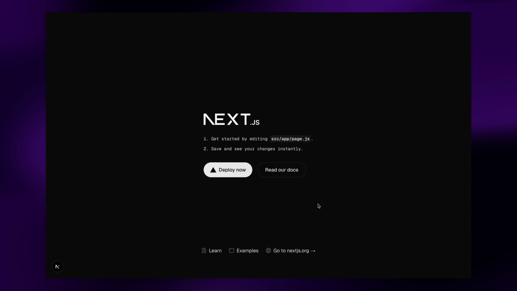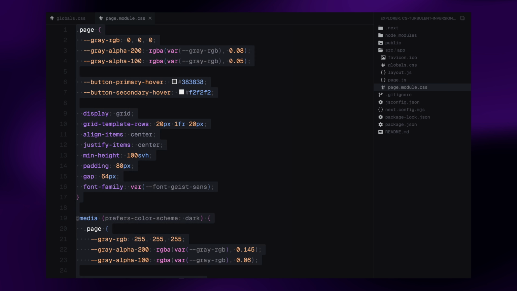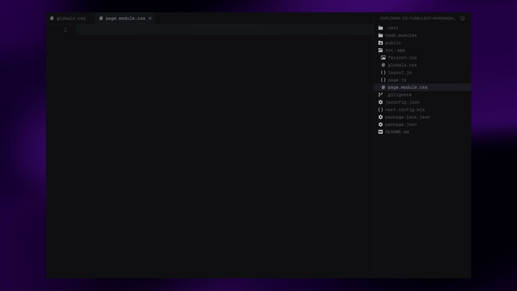Alright, let's dive into the code. To save some time, I've already set up a fresh Next.js project and got it running locally. Let's begin by cleaning up the boilerplate to work with a blank canvas. I'll open up the globals.css file and remove all the default styles. Then I'll do the same with the page.module.css file, just wiping it clean.